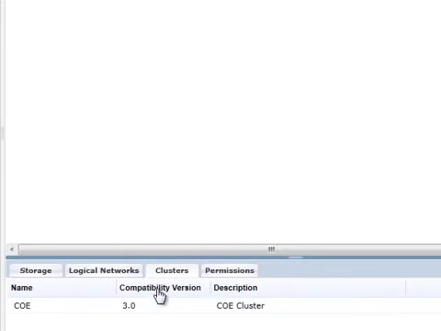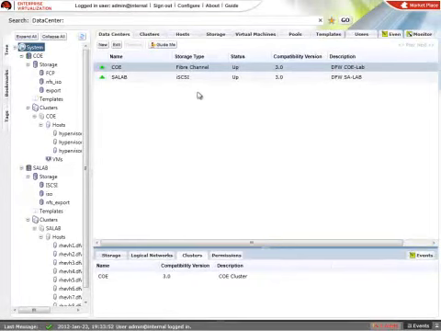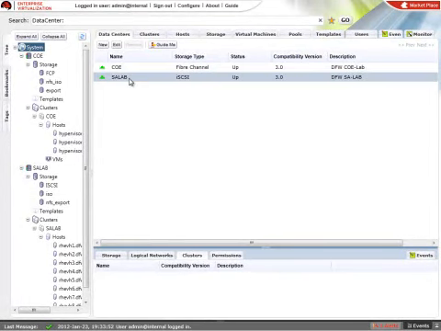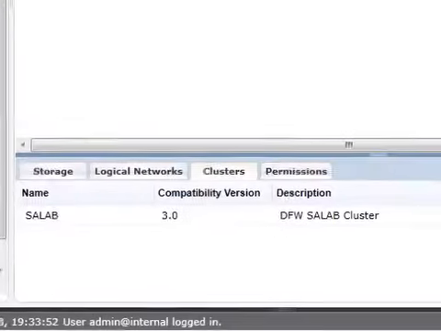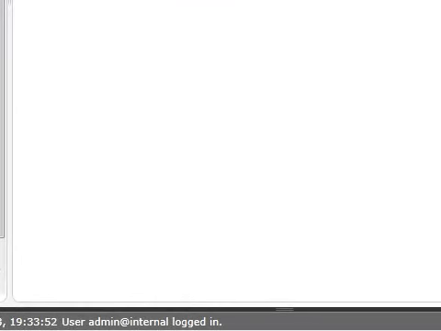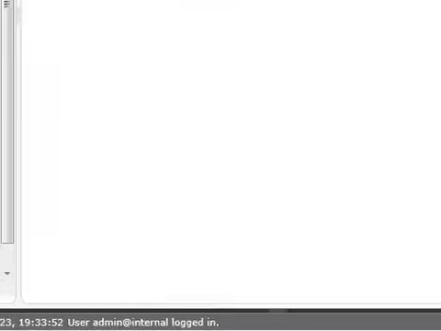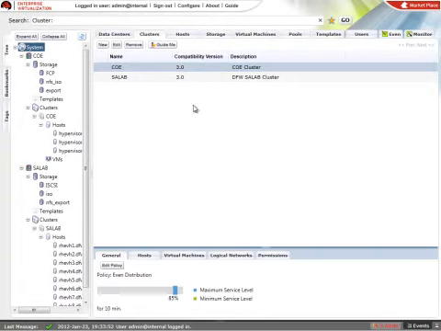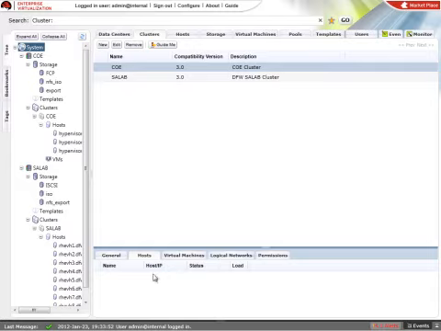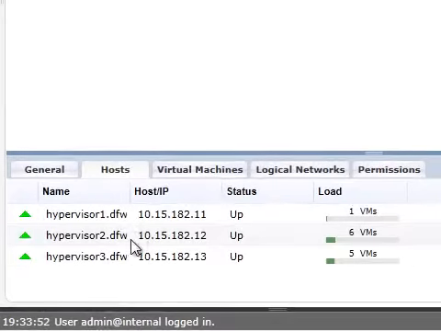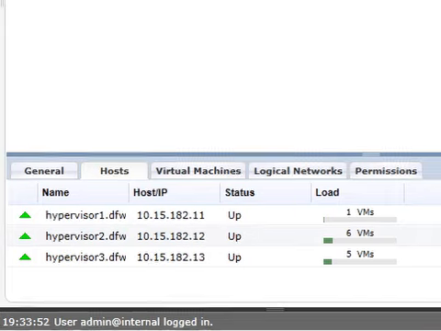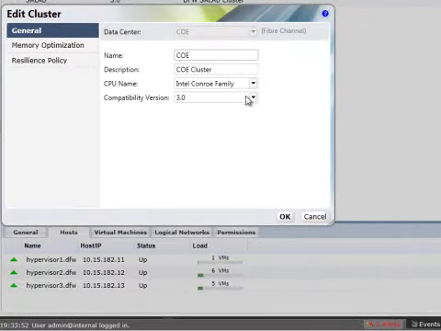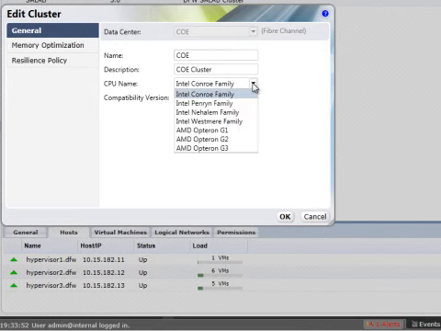My clusters, again, I have a single cluster in this data center, just like I have a cluster here in this data center. So what is a cluster? In RHEV, a cluster is a failover domain, so it is a series of like hosts. If I look here in the COE domain, I should have 3 hosts. And if I look at the properties of this particular cluster, I've done CPU masking to the Intel Conroe family.